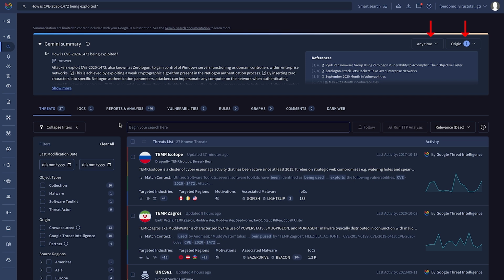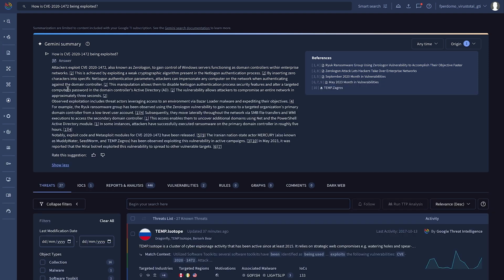Look to the top right for filtering options that let you narrow down results by time or origin. These sources include Google TI's curated content, contributions from partners, and crowdsourced data. You can see the references where it takes information and click on them to get more insights.